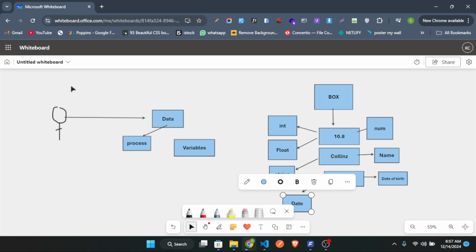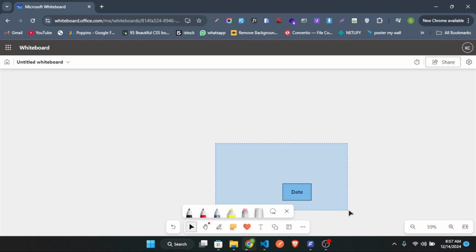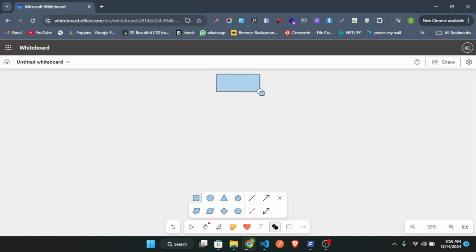So I'll first delete this, even this. Today we are looking at data types. One of the advantages of data types in Java is that data types tell a computer what kind of information it wants to use or store, so that the computer can use the right containers to store the data. So data types are divided into two.